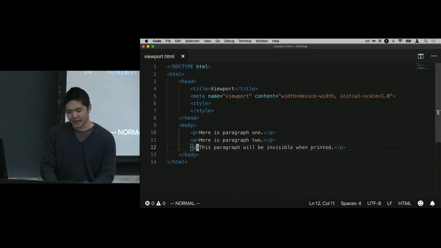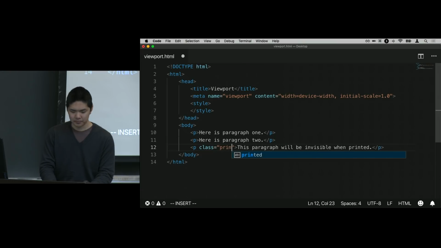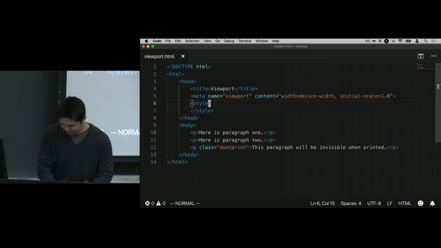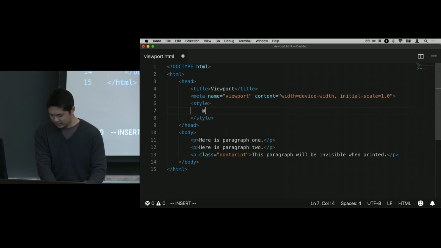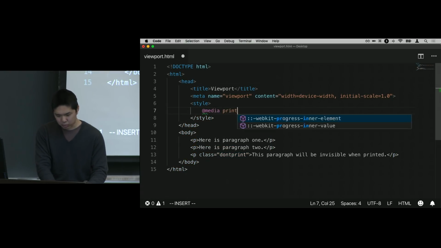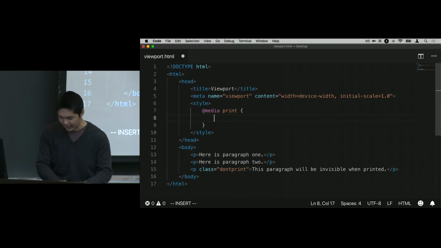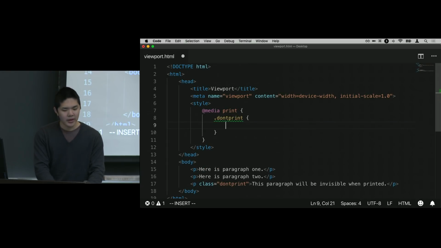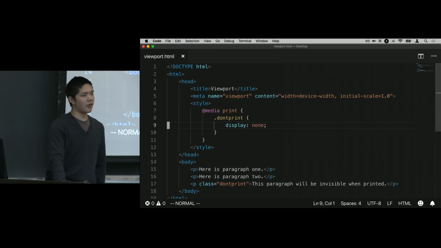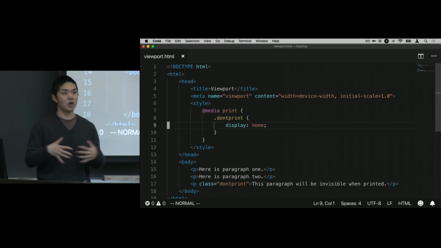So let me go ahead and add a class name to this. I'll call it printout, or maybe don't print is probably more accurate. And I'm going to say @media print. So when the media is the print media, printing something out, if something has a class of don't print, then I'm going to set its display property to none. In other words, is it going to be visible? No, I just want to hide it if the media is print, if I'm trying to print something out.